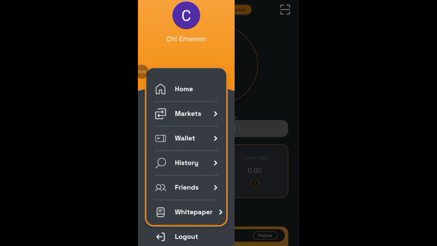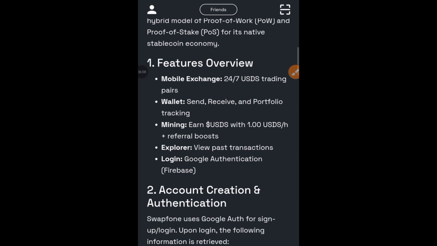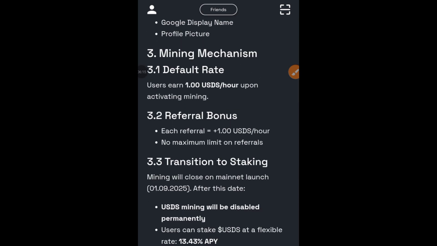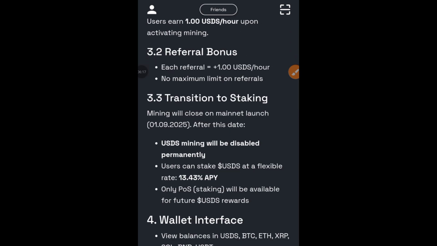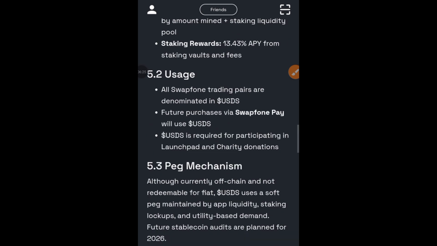Now let's look at the white paper. We tap on this white paper. Now this is the Swapfone mobile exchange and stablecoin mining with USDs. So this is it. Take your time and read more about it. They say mobile exchange, 24/7 trading, account creation and authentication, and every other thing. Just take your time and read more about the Swapfone. Now this is the tokenomics and the supply and every other thing.